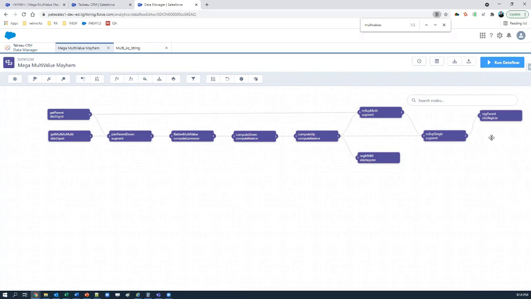So if there's anything that you've learned tonight, it should be that the multi-value field within Tableau CRM is possibly the most undersung and underrepresented data type that's available to you. It is extremely powerful when used correctly, and it'll confuse the heck out of end users if not used correctly.